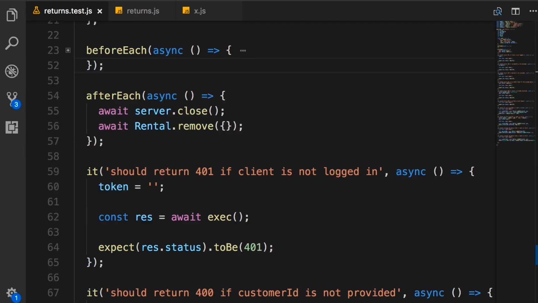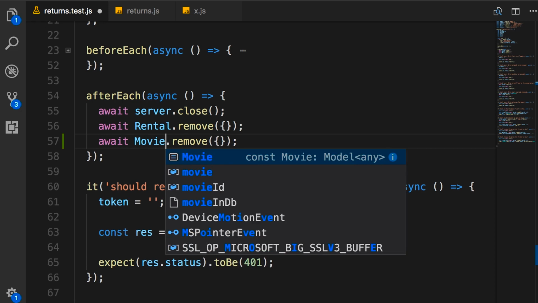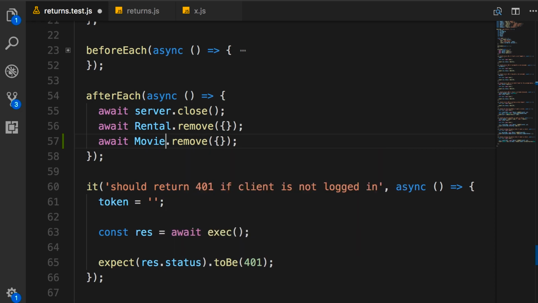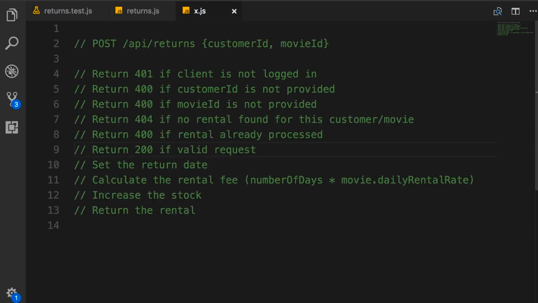Now, one thing we forgot was to do cleanup after we create that movie. So here in the after each function, we should also remove all the movie documents in our movies collection. So we're done with this test. Now let's look at your next exercise. I want you to implement the last test case, returning the rental in the body of the response.